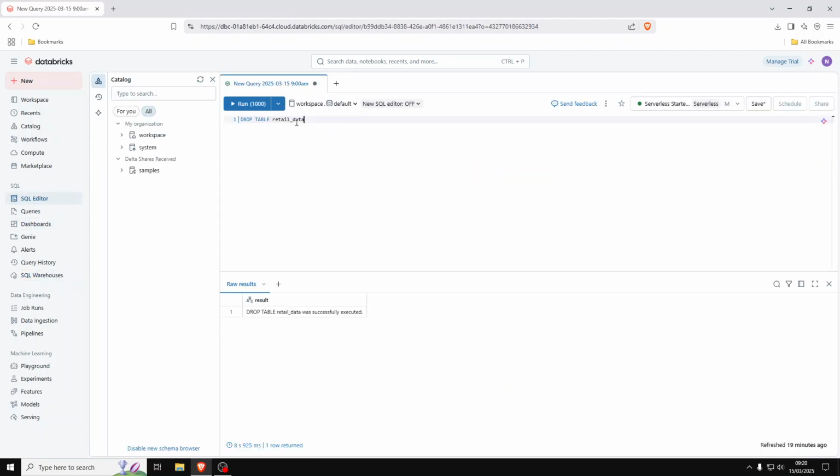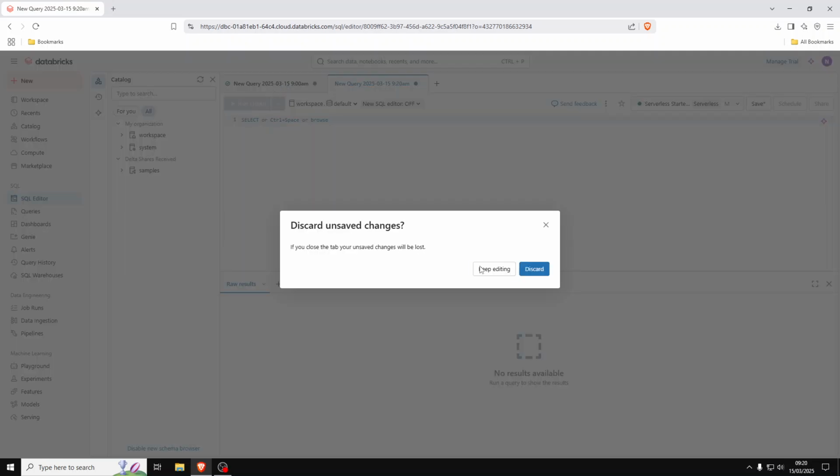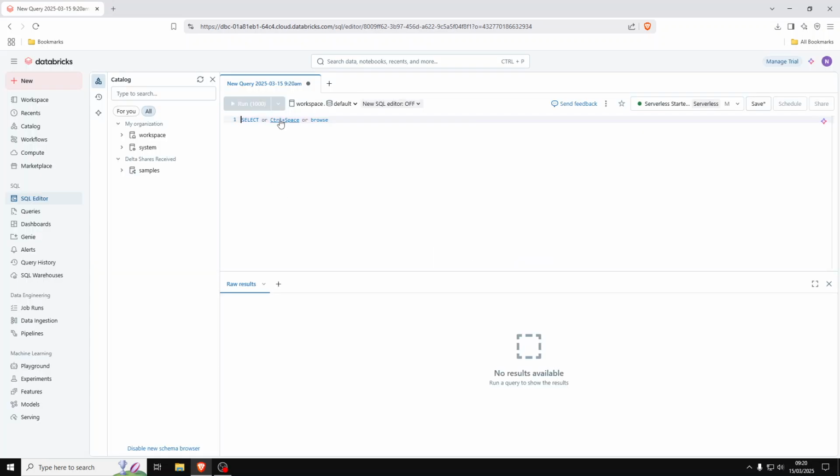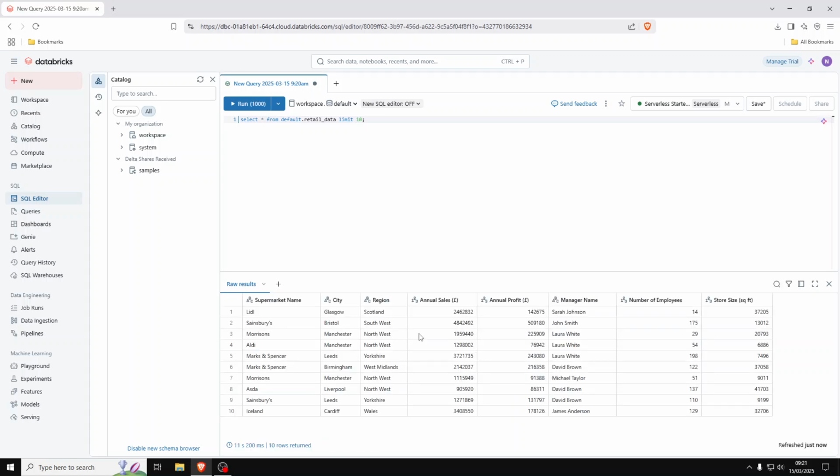Now, if we go into SQL Editor, let's create a new query. Let's discard that. Okay, right, let's use the SQL editor. So again, with SQL editor, you've got select from default retail data, and if we run this, we've got to limit this to 10. This can be the whole data. Run. It's taking its sweet time, and it's presented us with results.